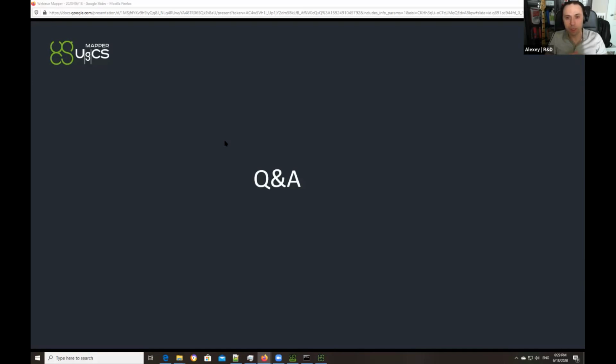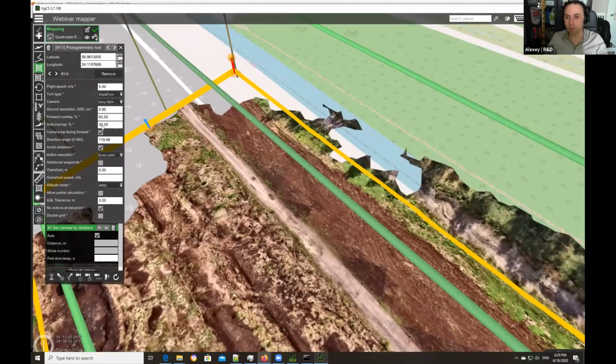What is the side overlap between the pictures? For this mission, I suppose I planned something very standard. Again, we can check it together with you right now. So in this photogrammetry tool, here are two values: the forward overlap 60% and side overlap 30%.